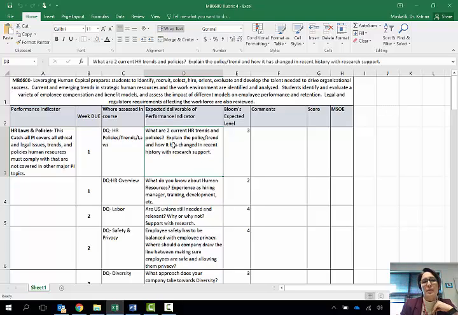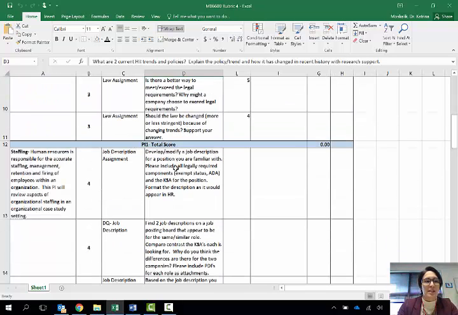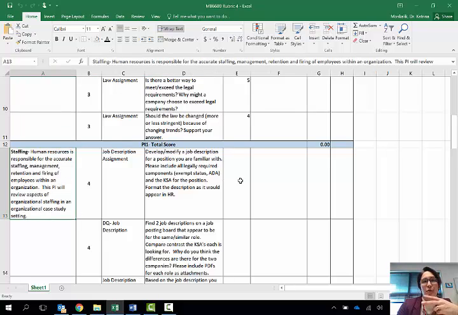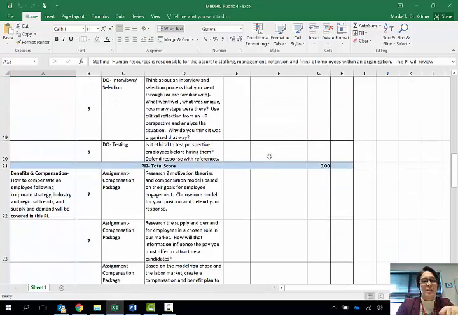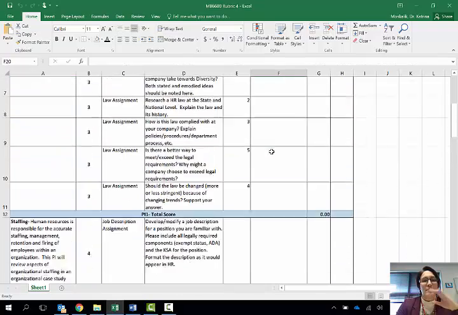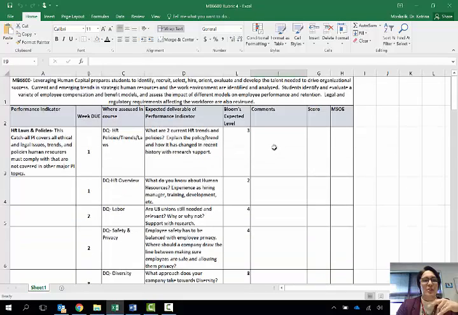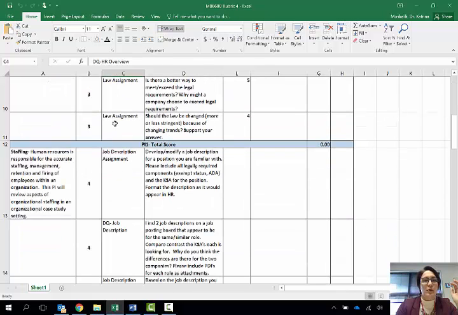So if you do really well in performance indicator 1, which is laws and policies, and maybe you really struggle with staffing, which is performance indicator 2, Blackboard might have a different grade than what is actually on this form. And like I said, you will get this completed every time we finish a performance indicator. So you won't get it at the end of week 1 where we only have 2 discussions. You'll get it once I've graded the law assignment and those 3 discussions. You'll get this form, and it'll just be an attachment to my comments.